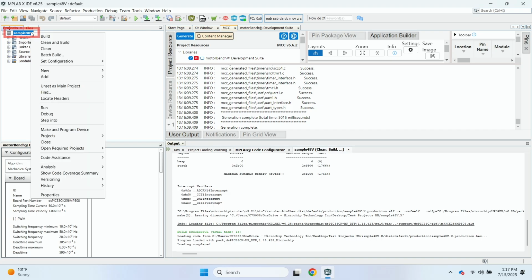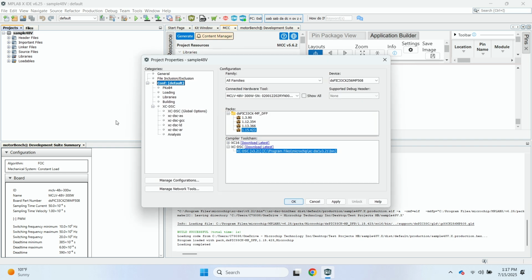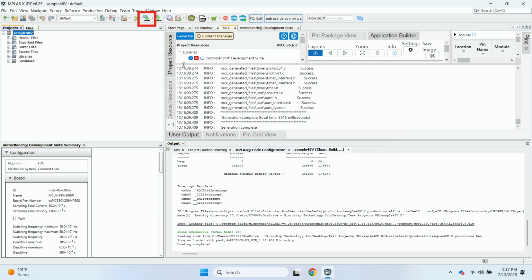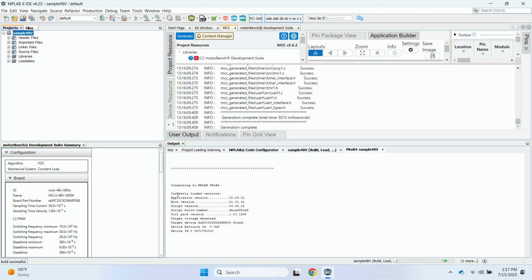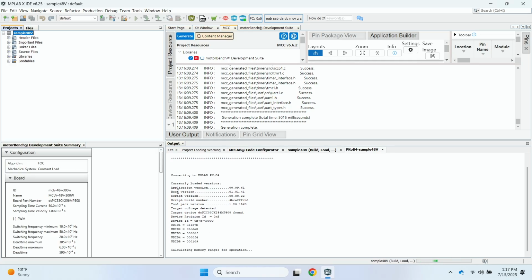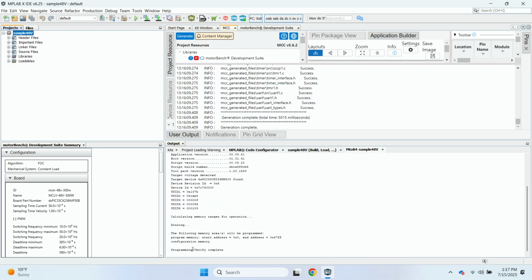We can right-click here, go to Properties. We can make sure that our hardware is connected just as a double check. Then we can click on Make and Program Device Main Project to download the code to the DSPIC. It's connecting to the programmer and downloading. You can see the programming and verify complete message here.